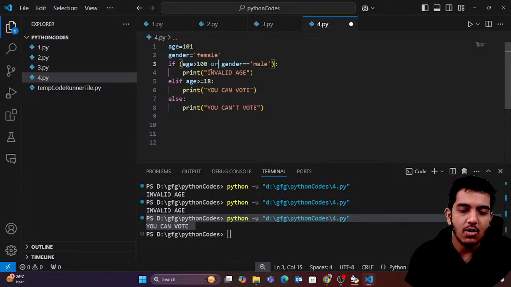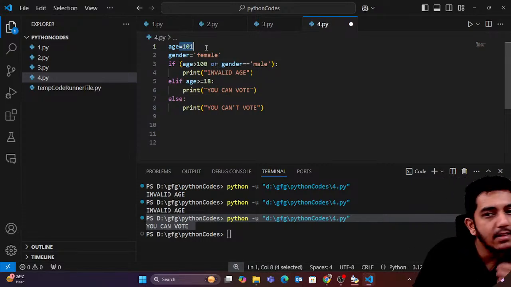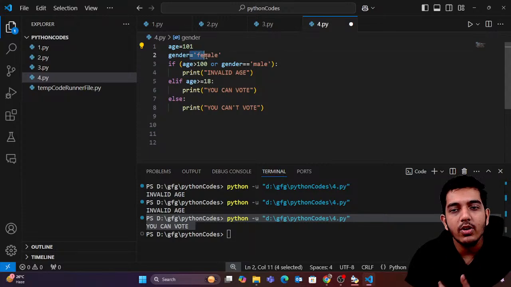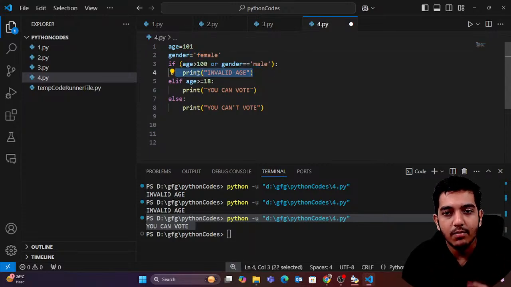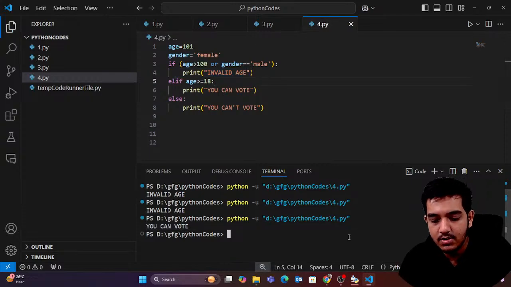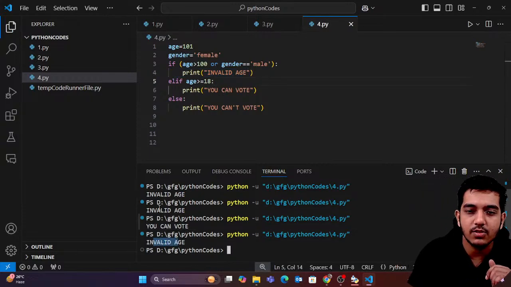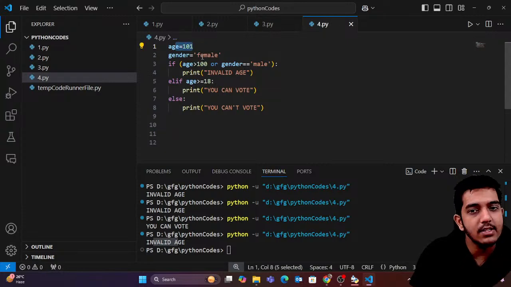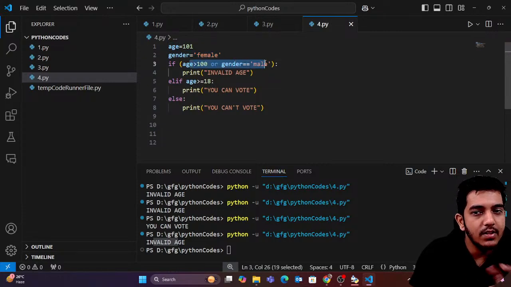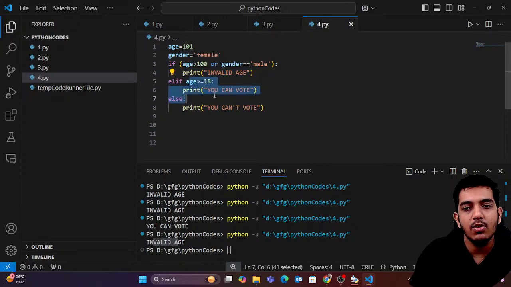Similarly, if I pass or, then what would happen? Either your age is 101 or your gender is male. In both cases you would be invalid. Now let's check if this is running or not. You can see invalid age. Why? Because either my age is 101, that means greater than 100, or my gender was male. If any one of these became true, then this whole would become true, right? Then it would print this, else it would do this.